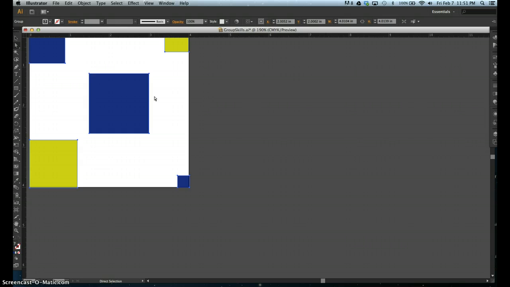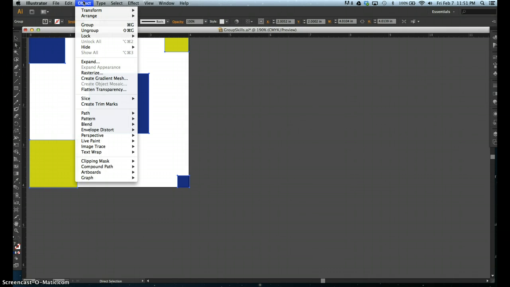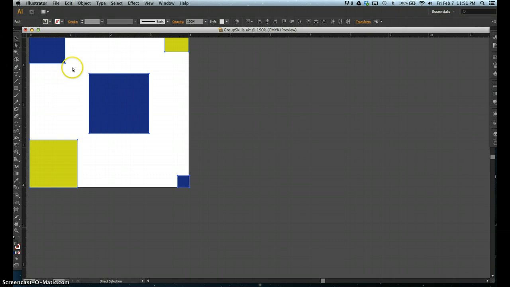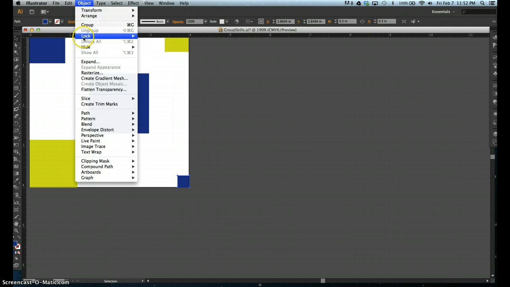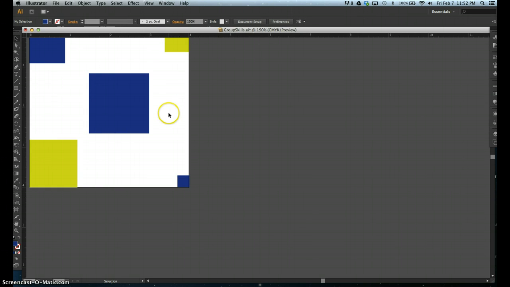Step 34, select all. So you want to do a Control A or a select all. Click Object on the menu bar, then click Ungroup. Deselect all by clicking on dead space there. Step 36, click the selection tool. Select the smallest square, which would be down here. Click Object on the menu bar, click Lock, and then click Selection. So we've now locked this selection. If I click and try and move it, it won't go anywhere. It's locked.